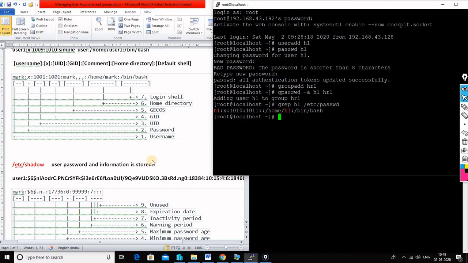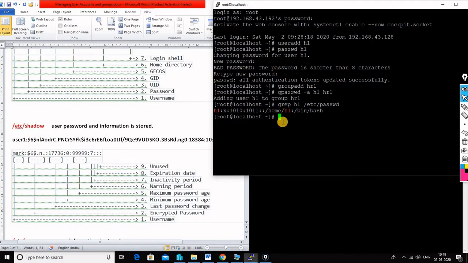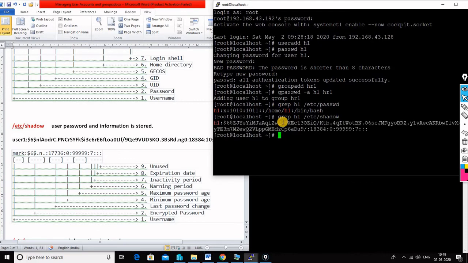Next thing is /etc/shadow. I'll say grep h1 /etc/shadow. Here you can observe. The first thing is the username. Next is the encrypted password. Next is the last password change. Then you will see the maximum password age over here. Then you will see the 7, that is the warning period. When the password is about to expire within 7 days, it will keep on giving a warning.